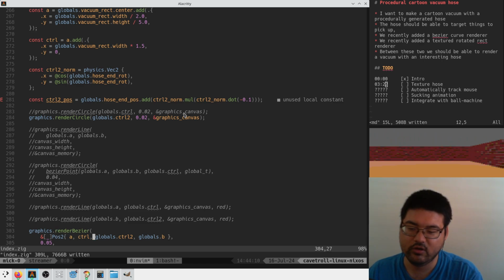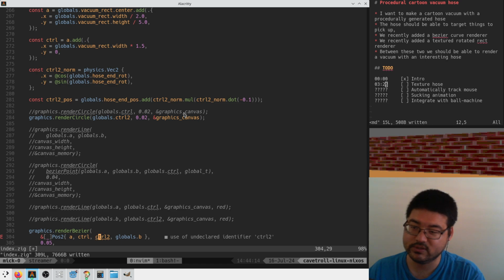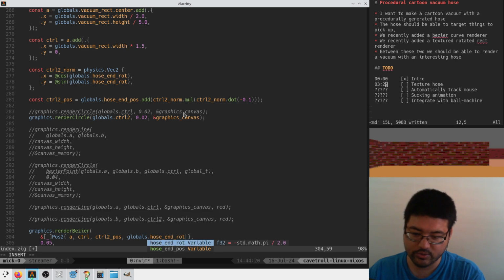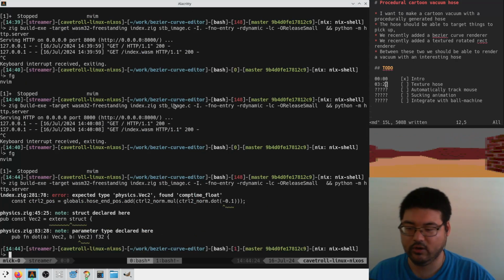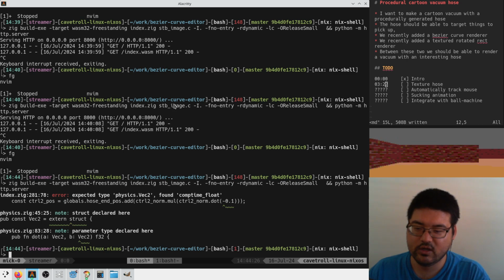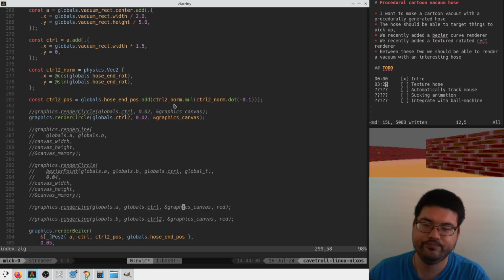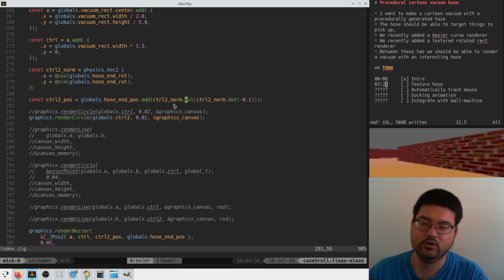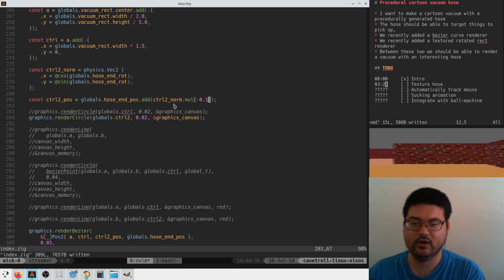So here we have control 2 is now not coming from globals. This is coming through control 2 pause, and this is coming from the globals hose end position. We need to compile and run. It doesn't work because expected type vec2, expected compound float. There's no dot product needed here.